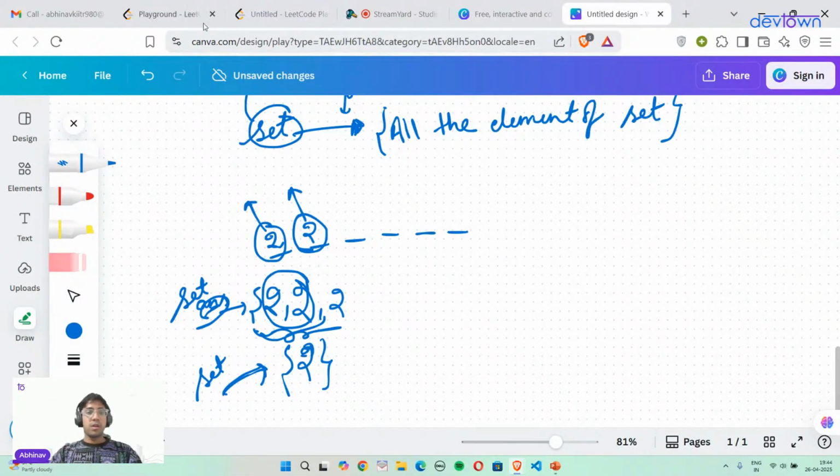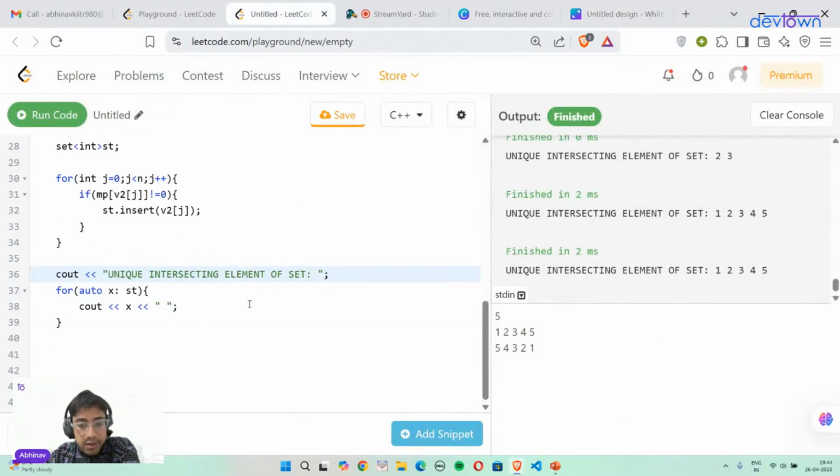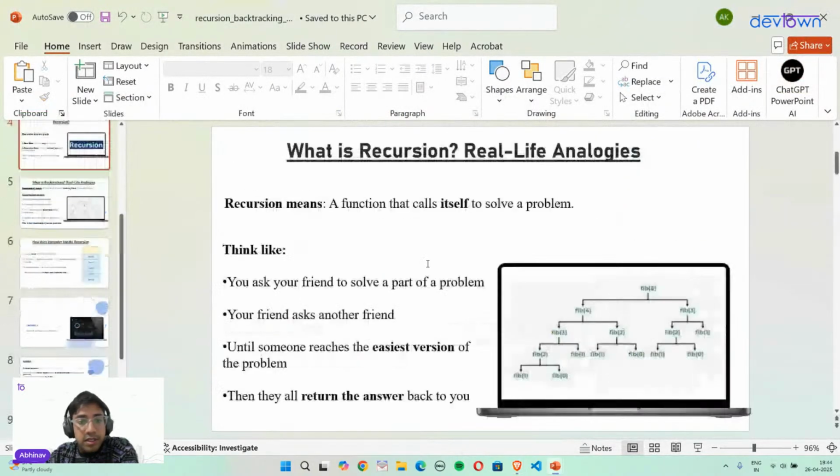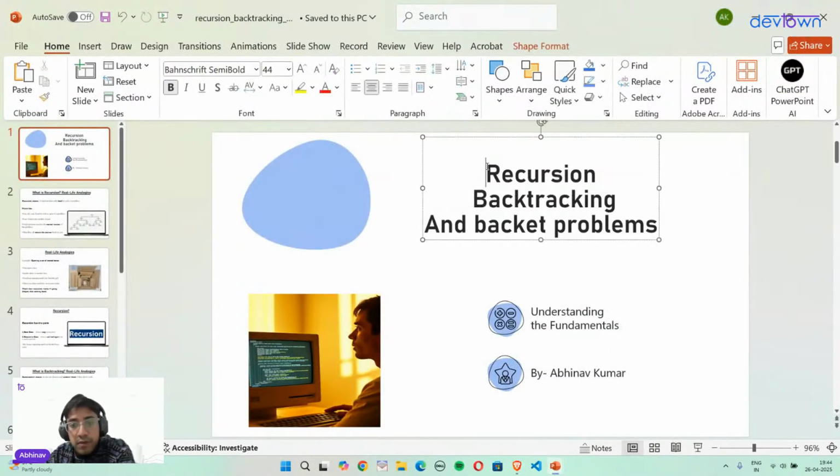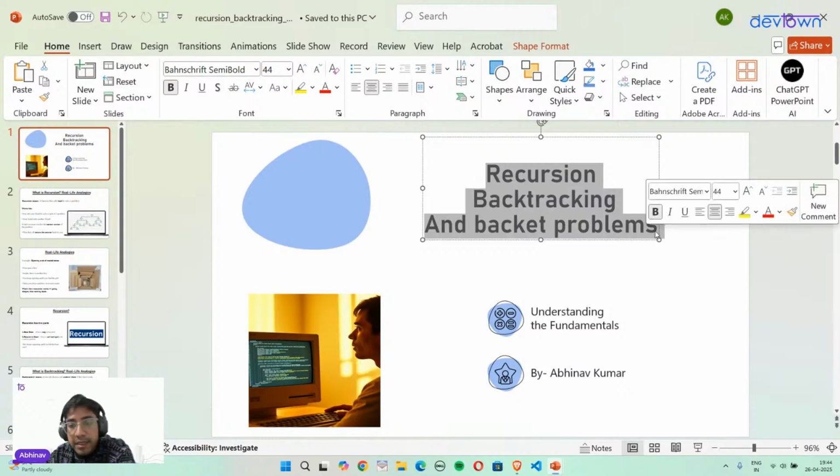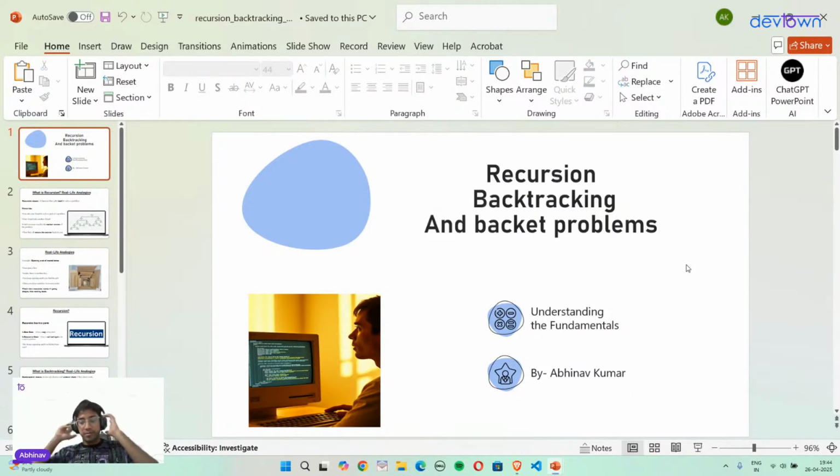So I hope we are done with this. Let's move to today's topic, which is recursion and backtracking. Today we are going to study recursion, backtracking, and bracket problems.